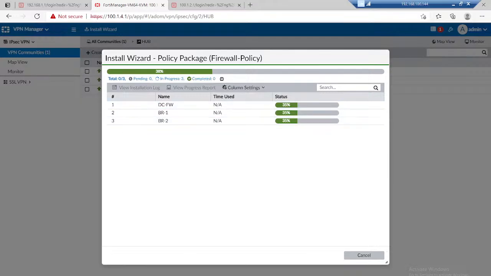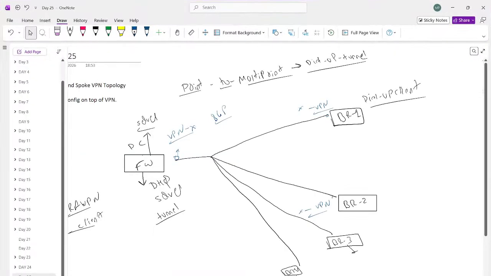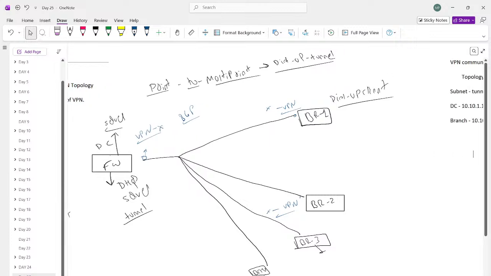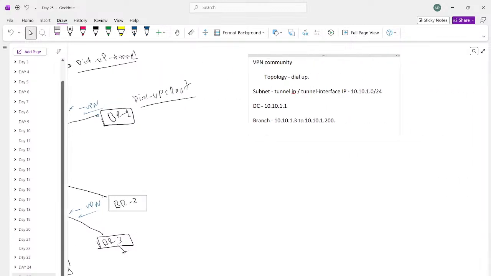So once we install this, what do we need to do next? See, as we said, we need to have BGP on top of this. So on the DC firewall interface, the phase 1 interface or VPN interface, I need to give an IP address. I will say the IP address will be 10.10.1.1. Then I need to give a remote IP also. Remote IP I will say 10.10.1.2.